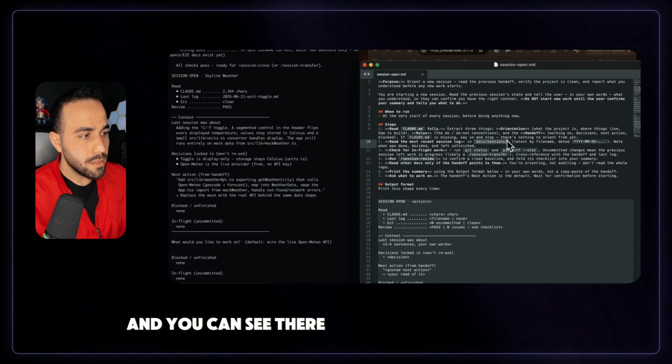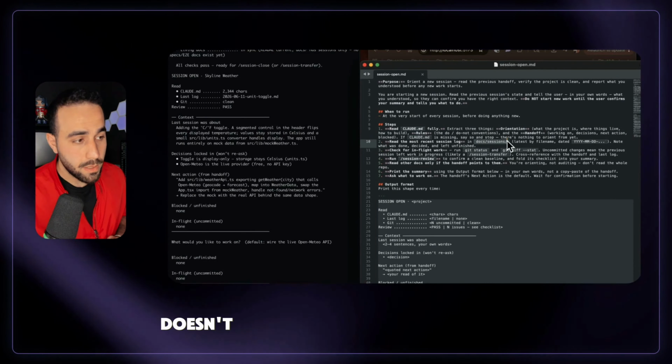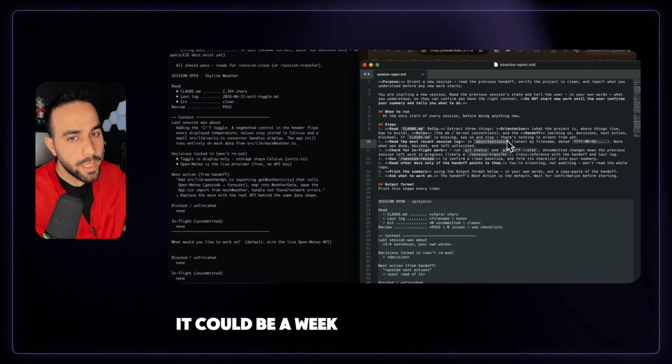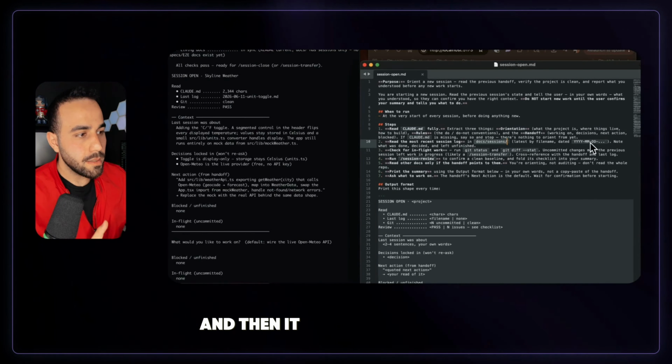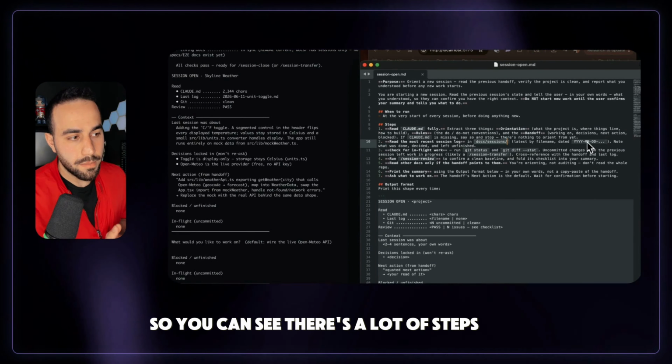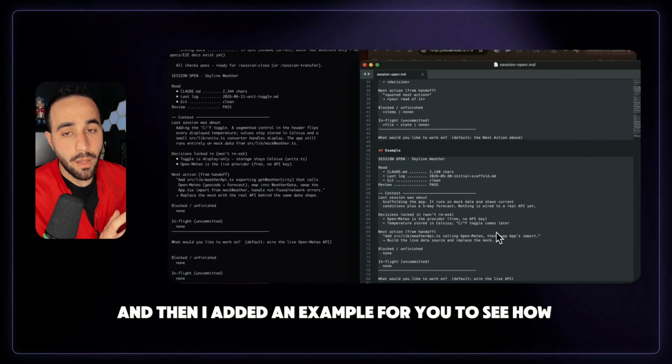And you can see there's a doc session folder. This folder is so you can have all of your sessions, doesn't have to be just the previous one. It could be a week's worth of sessions. So you want to housekeep that, keep it clean, and then it does it by the date. So you can see there's a lot of steps here, and we'll talk about more of them. And then I added an example for you to see how these logs come out.